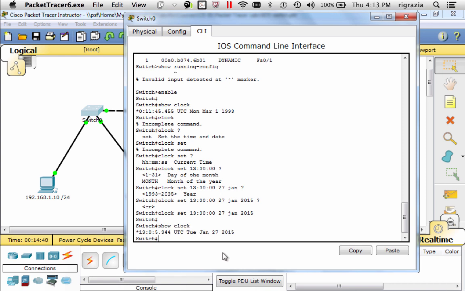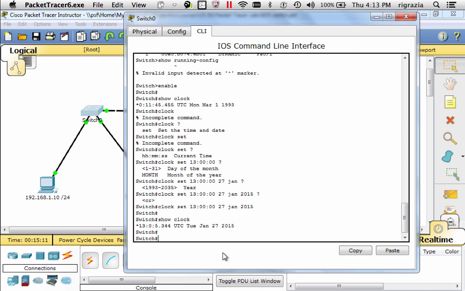Okay, let me do show clock now, and I should see my current date and time, and there we go. All right, so most of the times when we are configuring, the clock set command is an exception, but usually to configure things on a switch or a router, we need to at least be in what is known as global configuration mode. So let me go into that mode and then we'll begin to understand a little bit more about it.